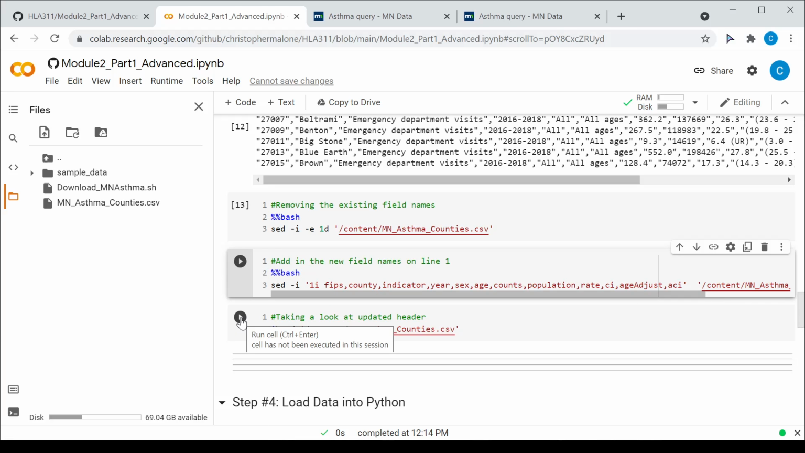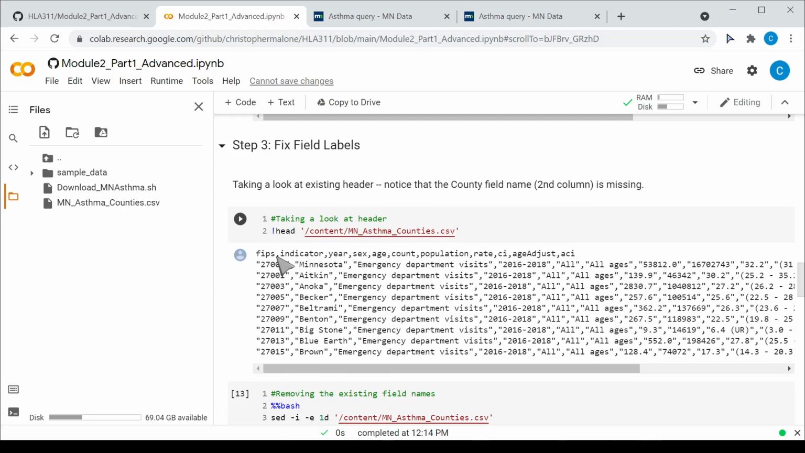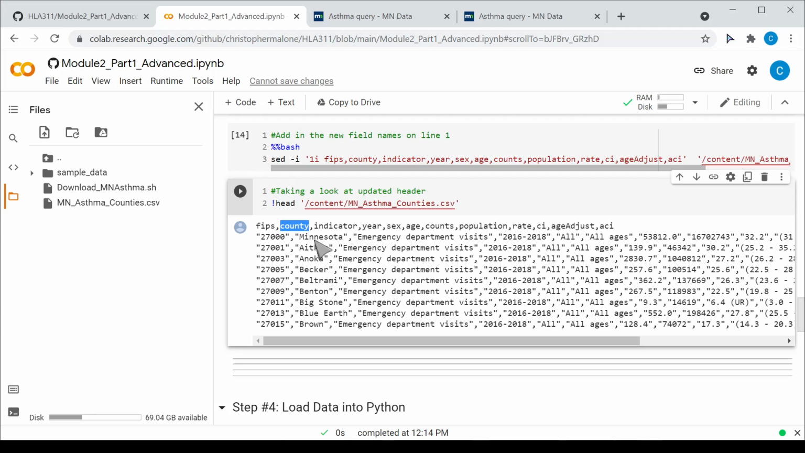Now let's go ahead and take a look at the updated header. Now you can see that county has indeed been put in between FIPS and indicator there. So again, notice that county was missing here, but I have been able to delete the old header row and insert a new header row that correctly contains the name for the second column.